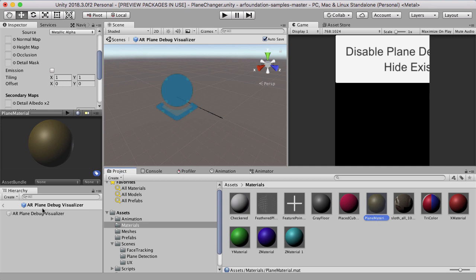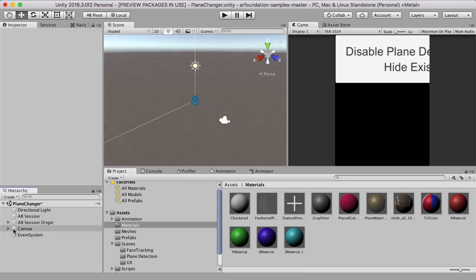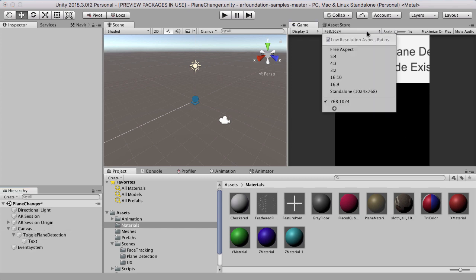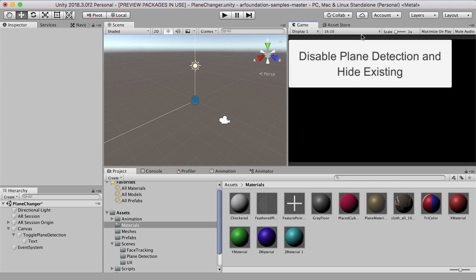So what we want to do is we want to have a situation where we tap a button, for example, and we have a button already because we're using this default scene. In fact, let me change this to something like that. There we go.